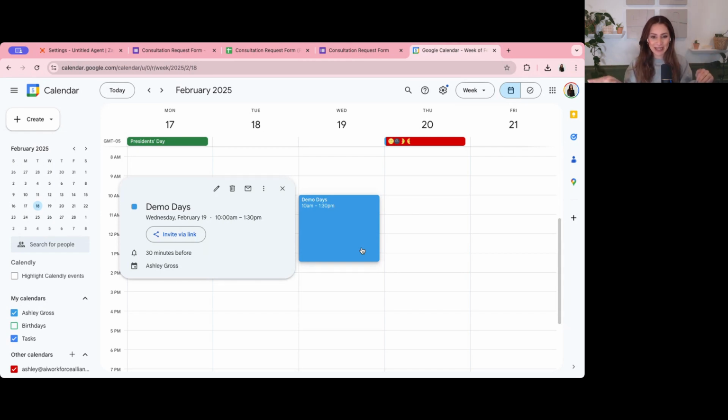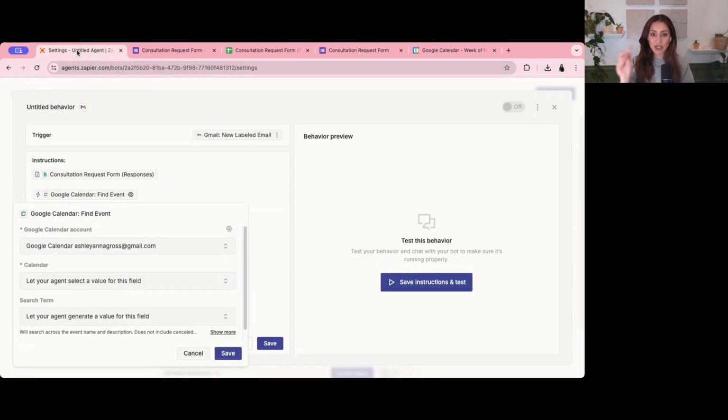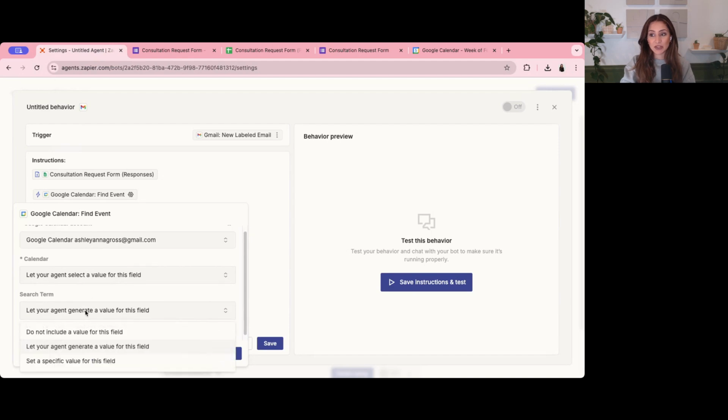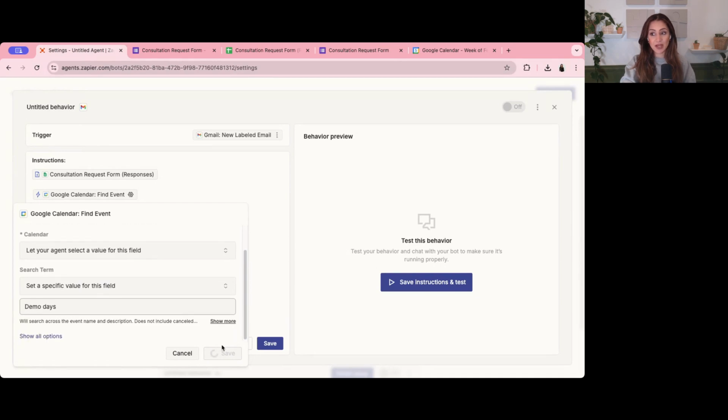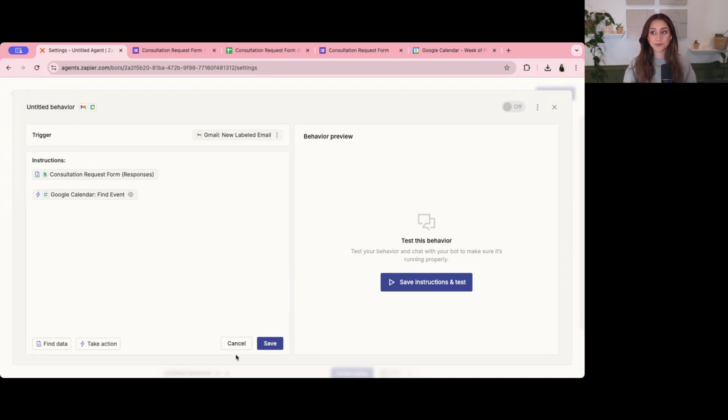But go ahead and pick any date in the future that you want and head back to your settings in your agent. And what we actually want to do is click search term, set specific value, and then go ahead and click in demo days. So now it's actually searching for the event called demo days.